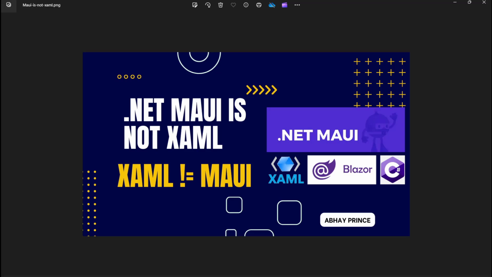So first, .NET MAUI wraps our UI code and creates our mobile or desktop application, and then it provides the necessary dependencies using which our app can run on that device. And then .NET MAUI also gives us ways by which we can access the device features. So XAML is not MAUI, and MAUI is not just XAML. .NET MAUI is a framework which gives us the ability to develop cross-platform applications.